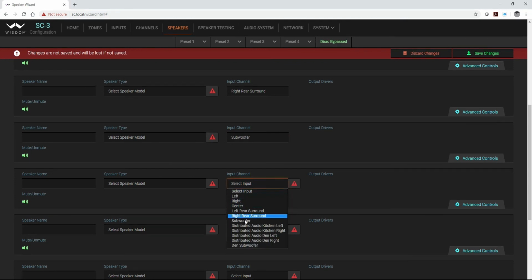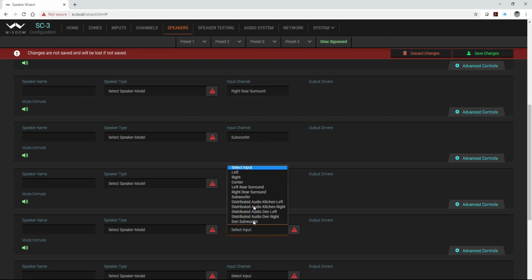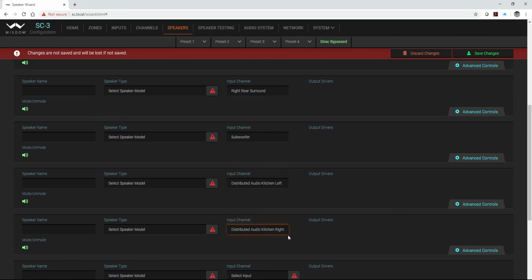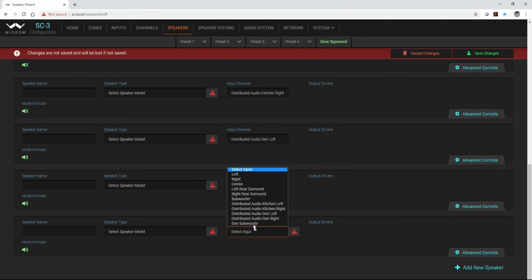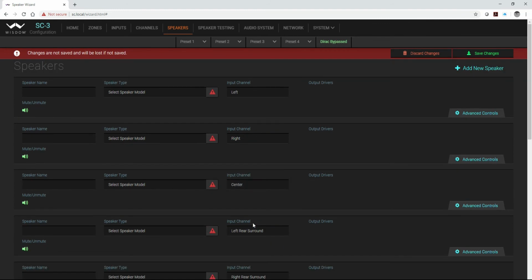So we can continue to add in the rest of our speakers in here. We've got a distributed audio kitchen left, our distributed audio kitchen right. Here we've got our den left, den right, and then of course our den subwoofer. Now what I'd like to do is we're going to name all of our speakers. So we're just going to make these the same as the speakers we have listed for our input channels.